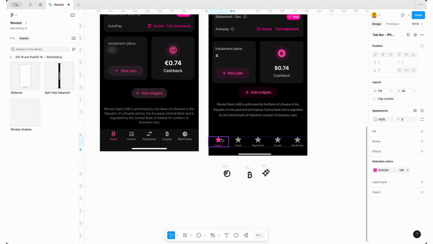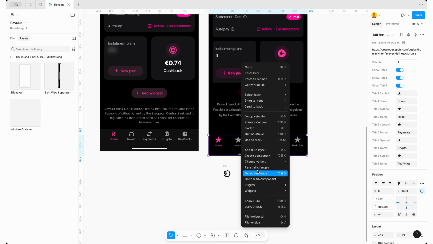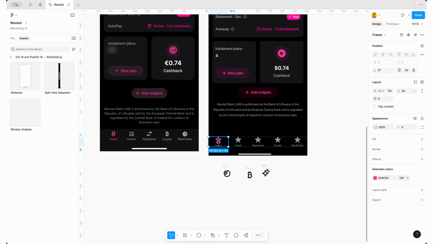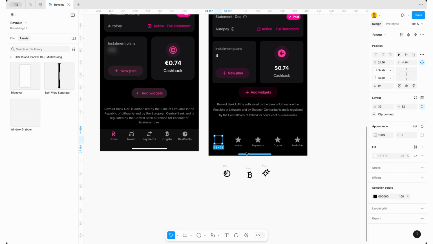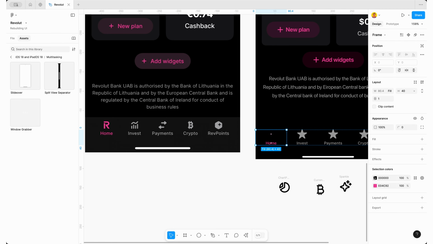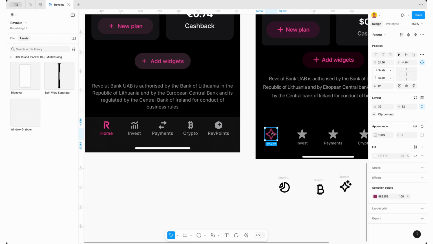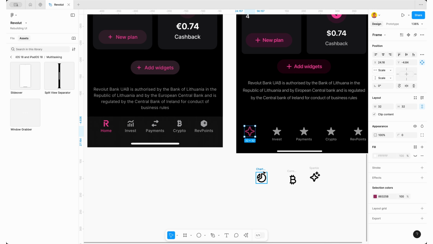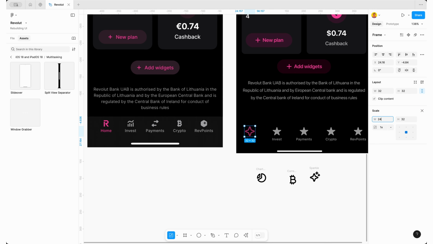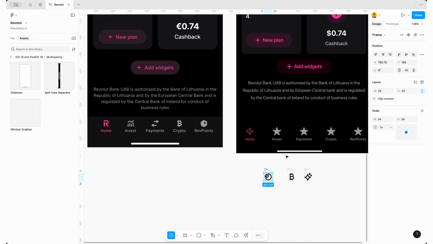Yeah, we got some icons which are not exactly the same, but somewhat close. So for now I'll just detach this component, and I'll paste it here, and make sure that we are using the same color as our Revolut. I think it's just a tad bigger, so we will just change the size to 24. Okay, yeah, that is good.